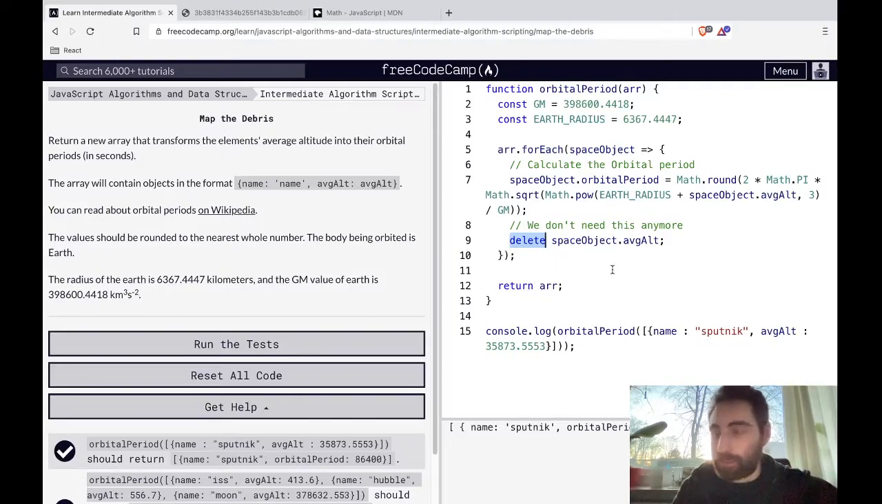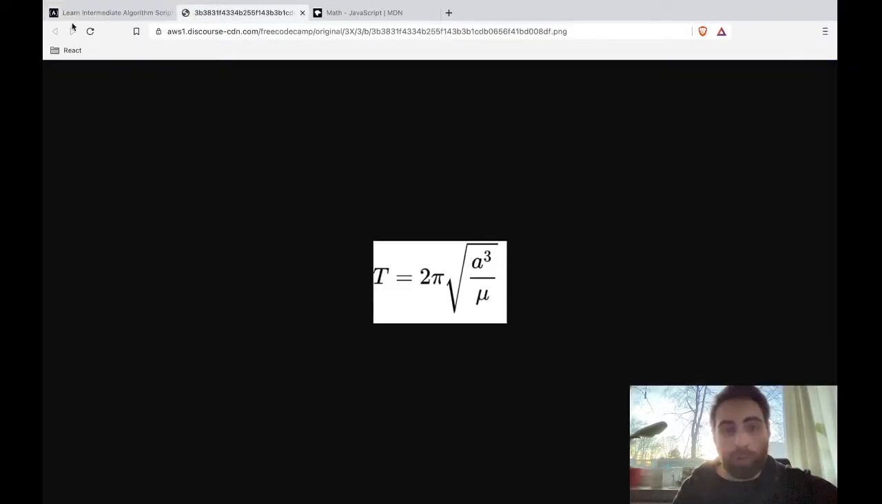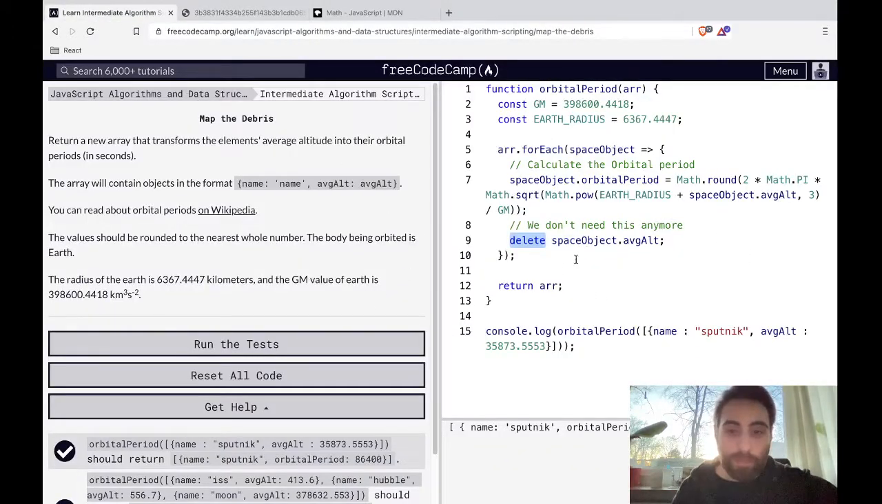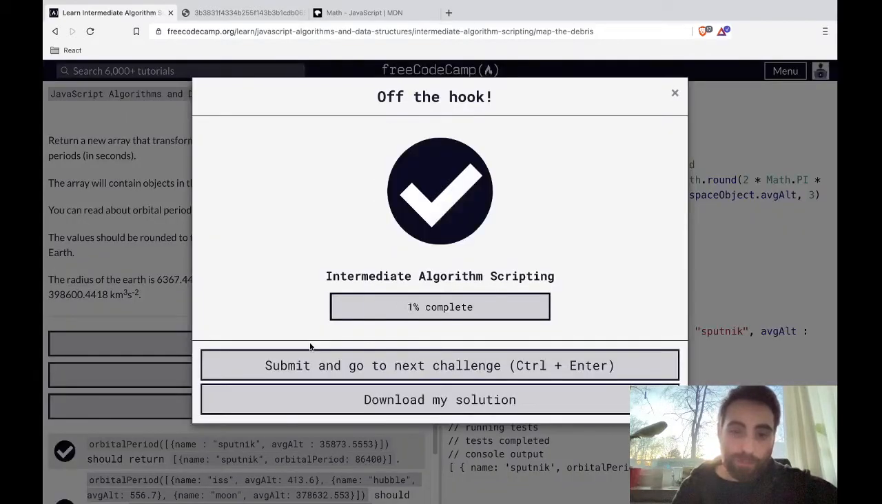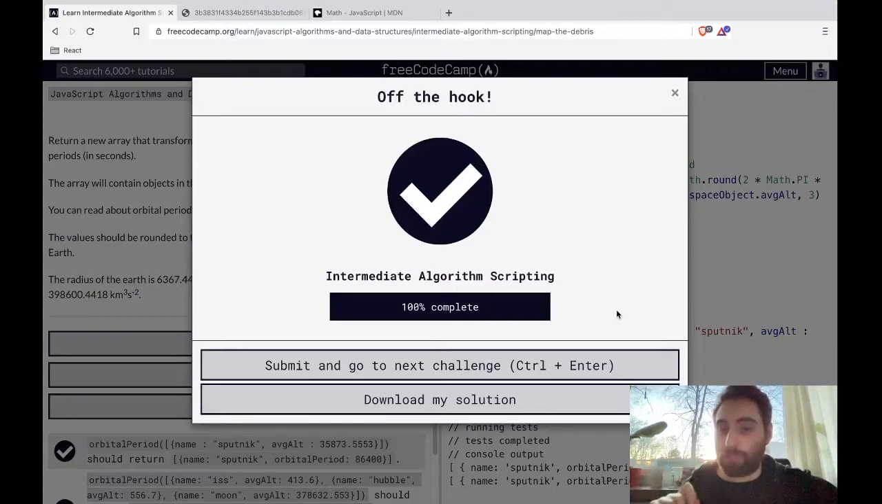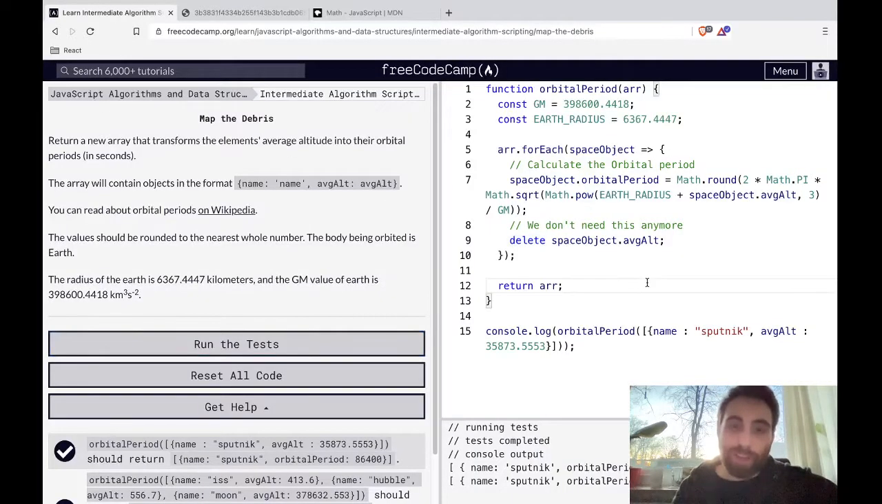So I think that was, I mean, if you know how to implement this formula, that's the meat of the problem. After that, I would say it doesn't require very advanced coding. If we run the tests, we pass them, and we have finished the intermediate algorithm scripting challenges. Now we can move on to the advanced algorithm challenges, which will give us a very well-deserved piece of paper, which is our certification.